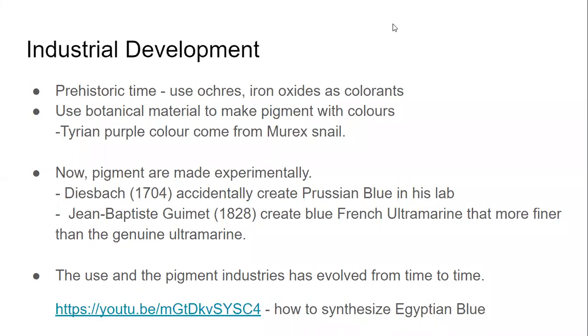But now pigments are made experimentally. We can create pigment in the lab, like Jashbat in 1704. He accidentally created Prussian blue in his lab, and also Jean Baptiste in 1828 created French ultramarine blue, which is finer than the earlier ultramarine. So as we can see, the synthetic one is better than the original one. The use in the pigment industry has evolved from time to time, because the industry is getting bigger and bigger.